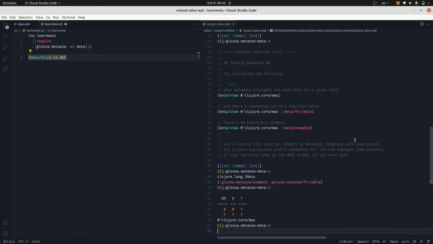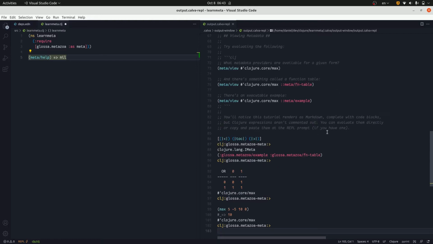The next metadata provider that's on this var is an executable example, just called a meta example. If I were to evaluate this, I'm going to get an interesting rendering of one example usage of the function in play. So this is max with 4 arguments passed to it, and then an indication that if I were to evaluate that, I would get this value.